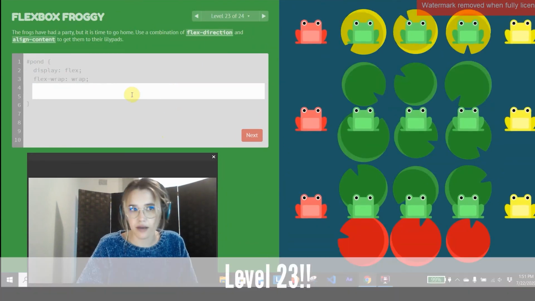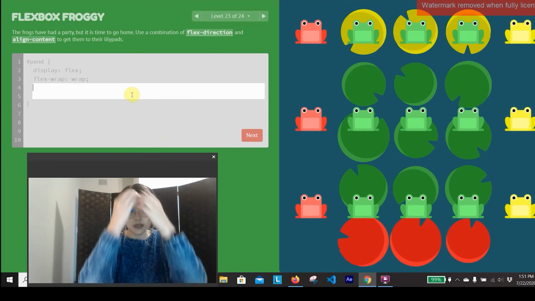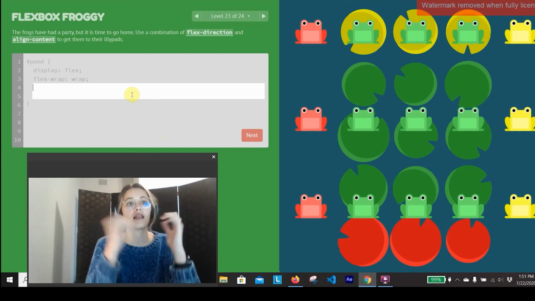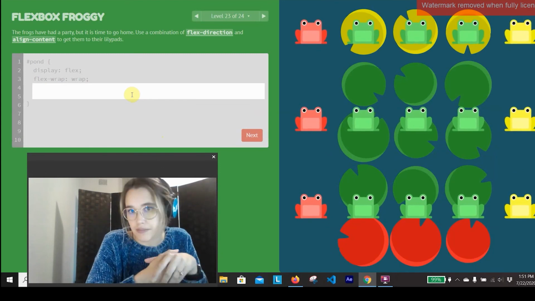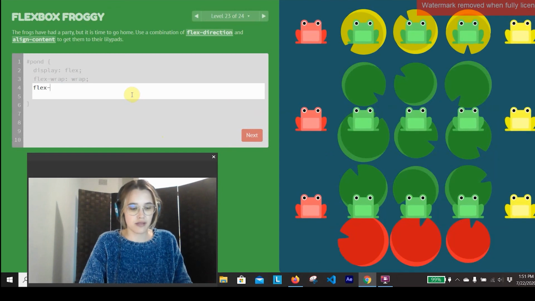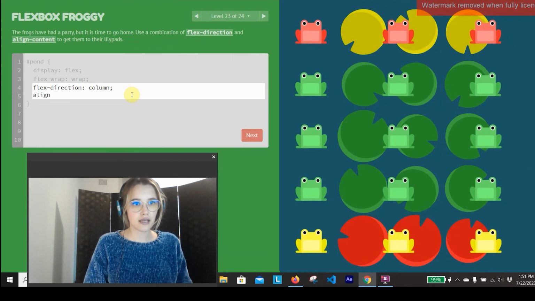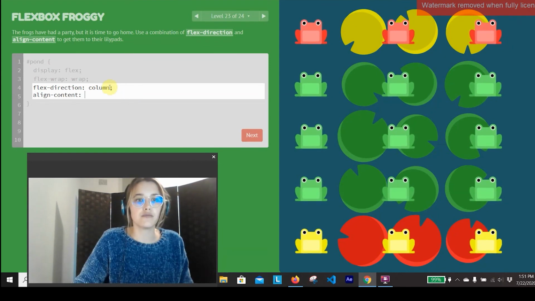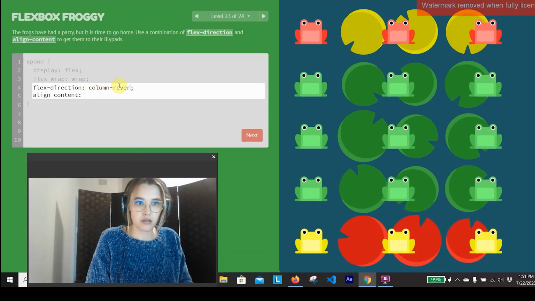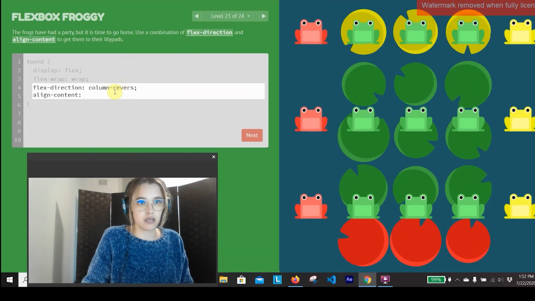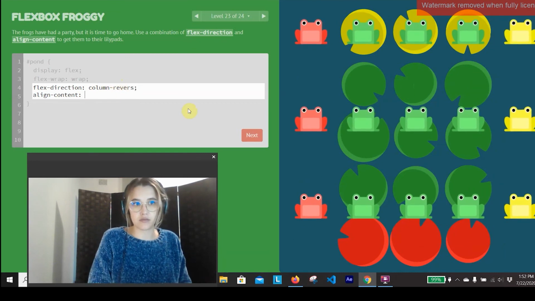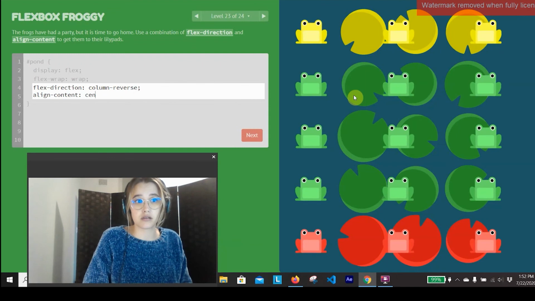Frogs have had a party, but it's time to go home. Use a combination of flex direction and align content to get them to their lily pads. Okay, flex direction is column. See that. And then align content. I think this is column reverse. Yes. And then align content will be center.